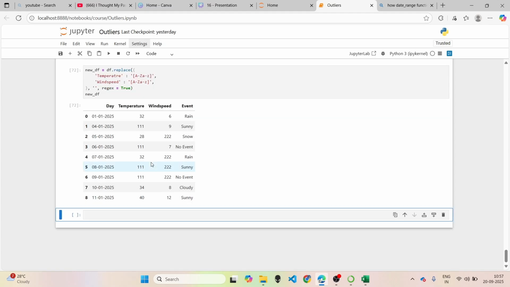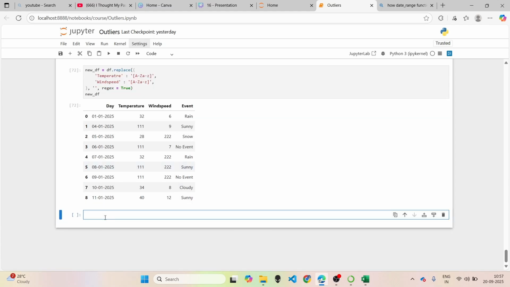Now I will show you how to work with the mode function. For this, we will create a data set. Okay. Just a second. We will create a data frame for this, pd dot DataFrame.